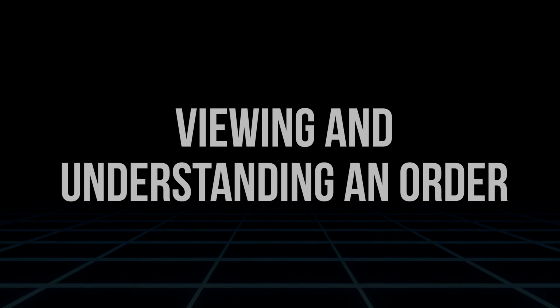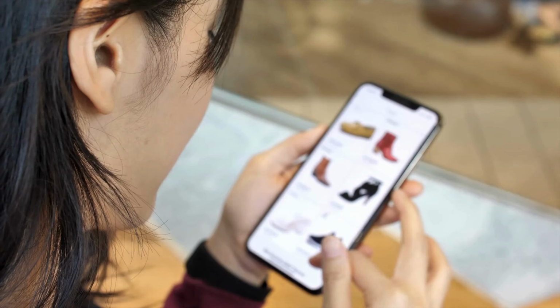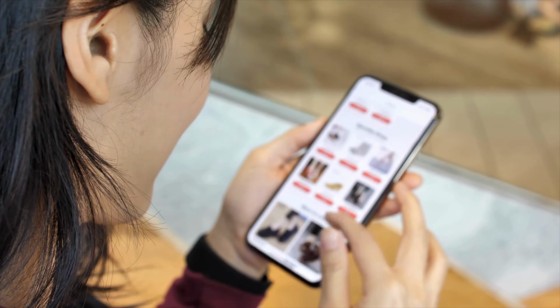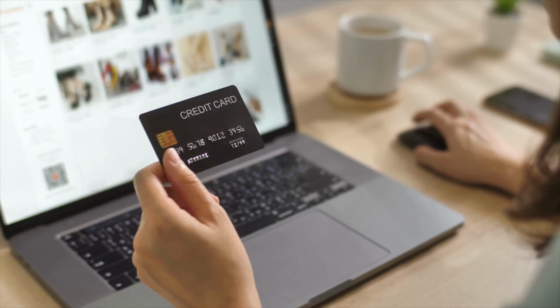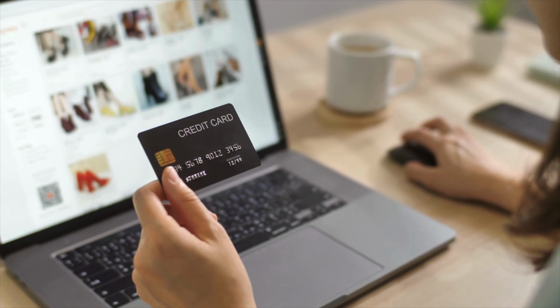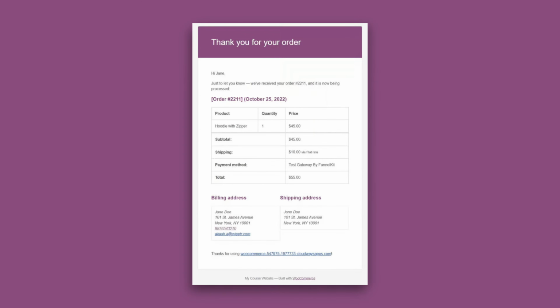Viewing and understanding an order. So first off, let's say that a customer places an order on your WooCommerce store. So they've gone through the checkout process, they've selected their delivery options, agreed to your website terms, and hit that place order button. Now, once all that's done, they'll see an order confirmation screen with all the details: the order number, the date, the total amount, email address, payment method, and what they purchased.